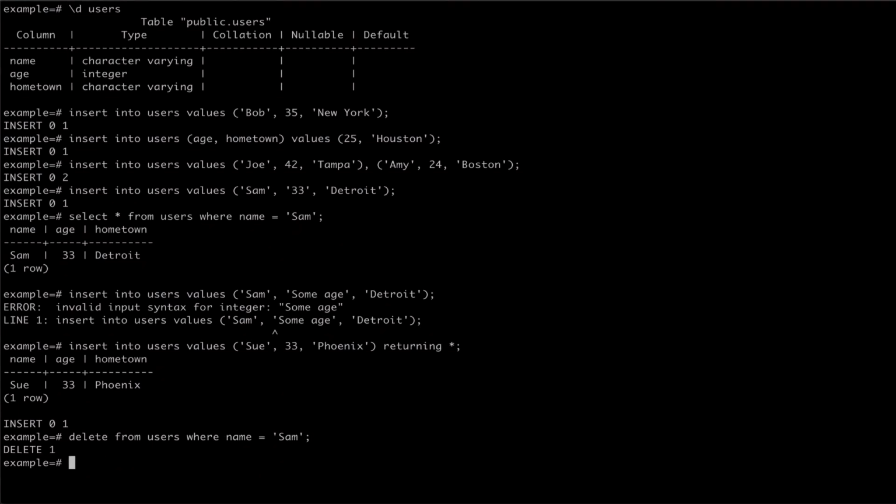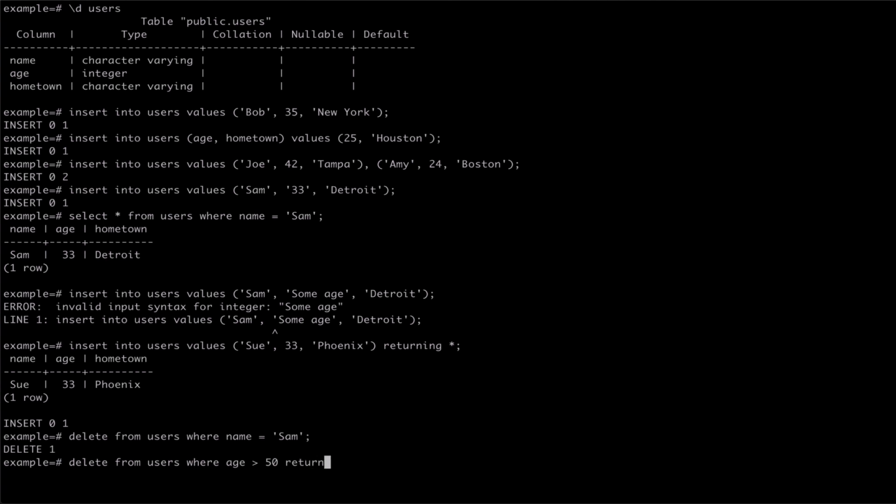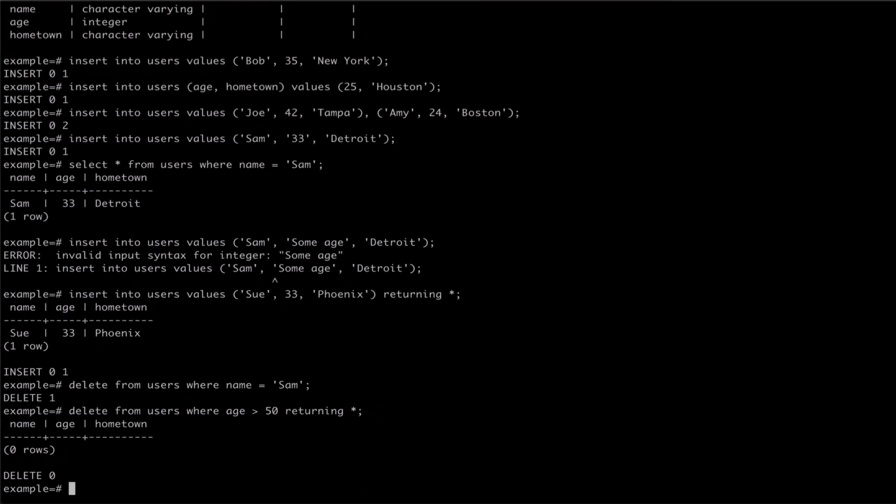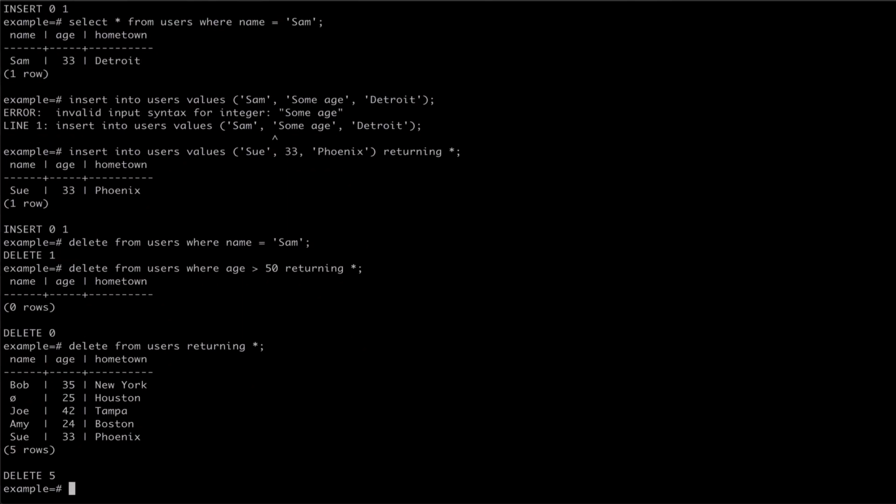the returning extension that we used earlier can also be used on delete commands so we can see the rows that were deleted. Let's use this and try to delete all of our users over the age of 50. If our goal is to completely remove all users from our table, we simply omit the where clause on our delete statement. If we now try to pull data from our table, we can see that it's empty.